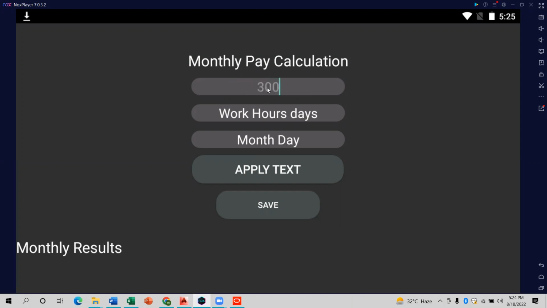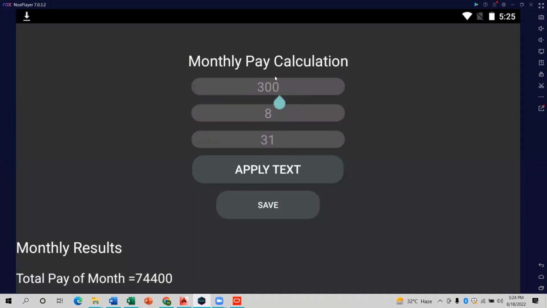I set that per hour I am paying my labor 300. They work 8 hours per day, and for monthly pay, that is 31 days per month. Applying tax, I have to give my laborers 74,400 rupees monthly if I am paying 300 rupees on a daily basis. So it is useless. Don't go for it.